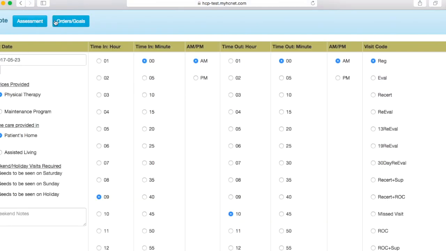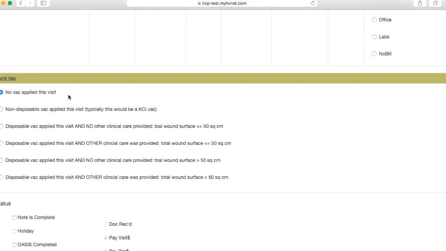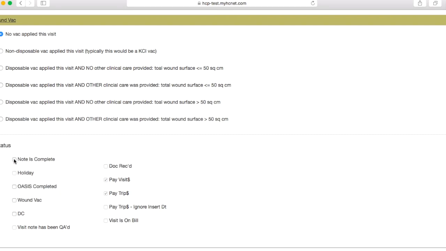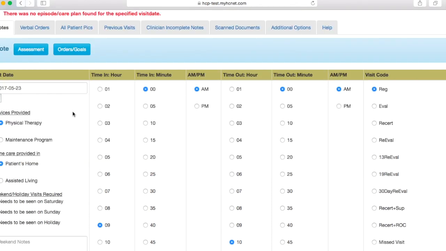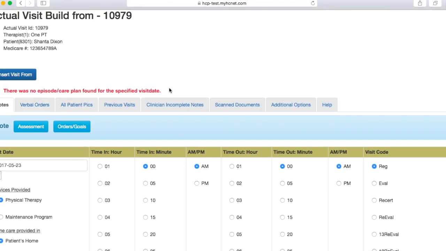Make sure you double check by clicking on the different tabs to make sure everything's filled out to your liking. And then all you'll have to do is come back to note is complete, scroll back up. This tab should say update visit now. You'll go ahead and click that. And then it should say that this visit was successfully updated.